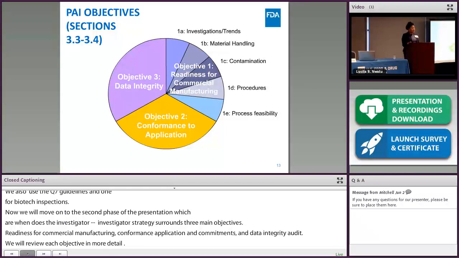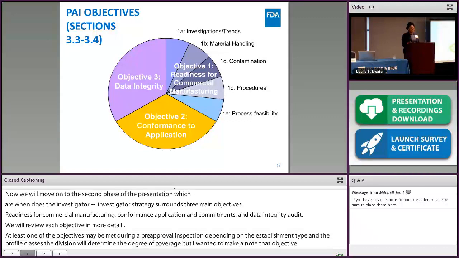I just wanted to make a note that Objective 1 has 5 subcategories. And the first one is investigations and trends, material handling, contamination, procedures, and process feasibility.